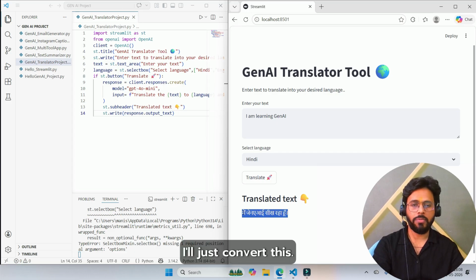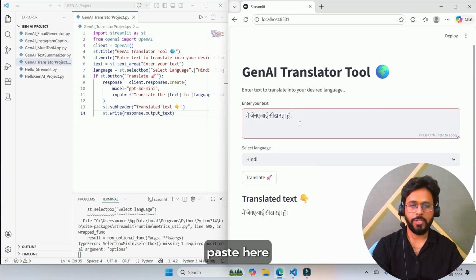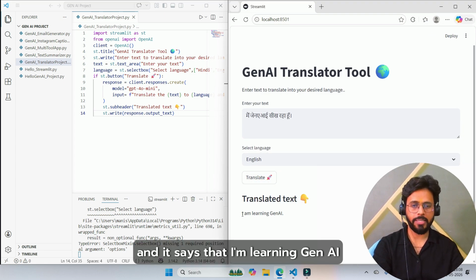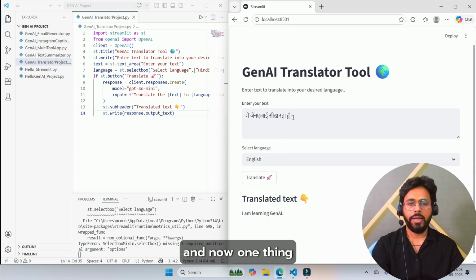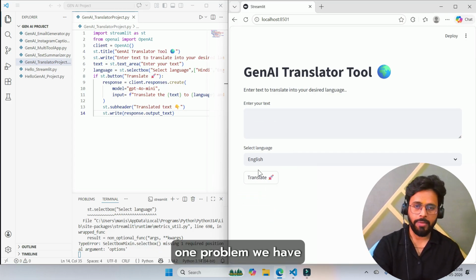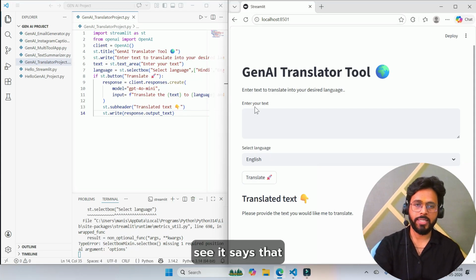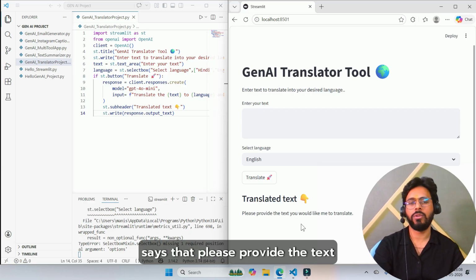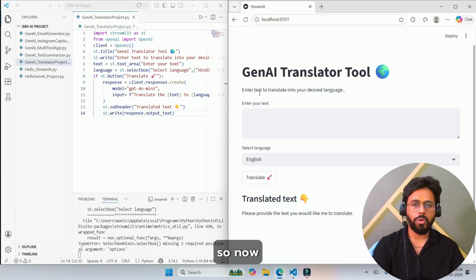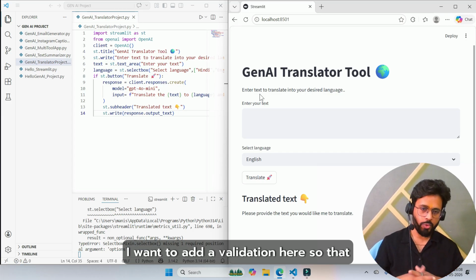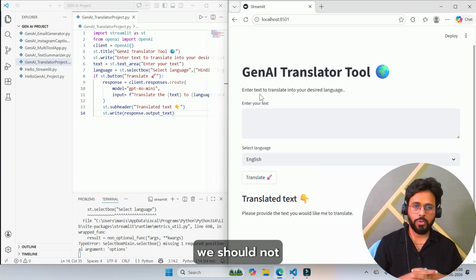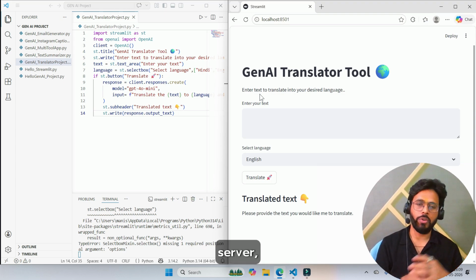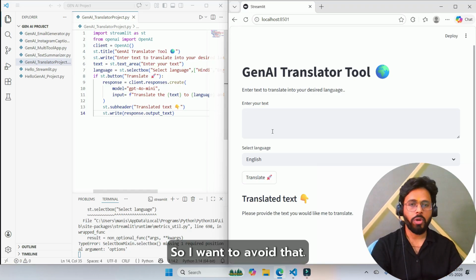Now I'll just convert this, paste it here, and change to English, translate, and it says I'm learning GenAI, right? And now one problem we have: if I click on translate, it says we don't have any text in the text area. It says please provide the text you would like me to translate. So now I want to add a validation here so that we should not pass empty text to the server, right? So I want to avoid that.